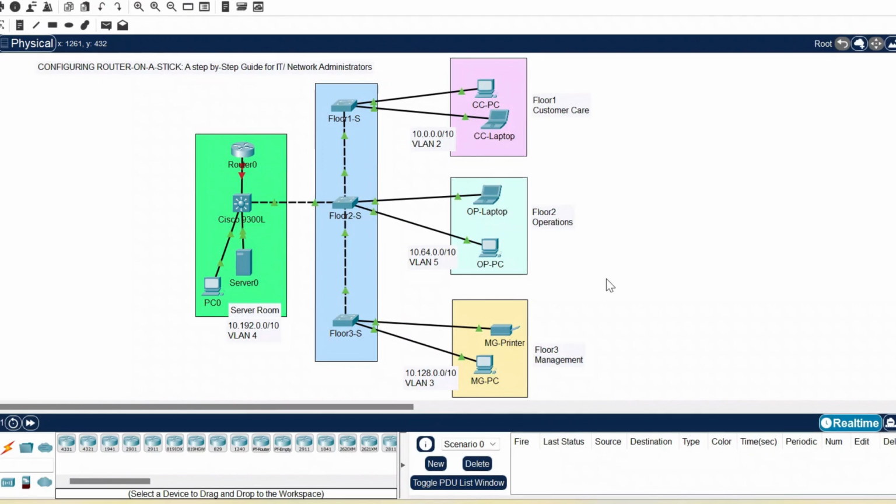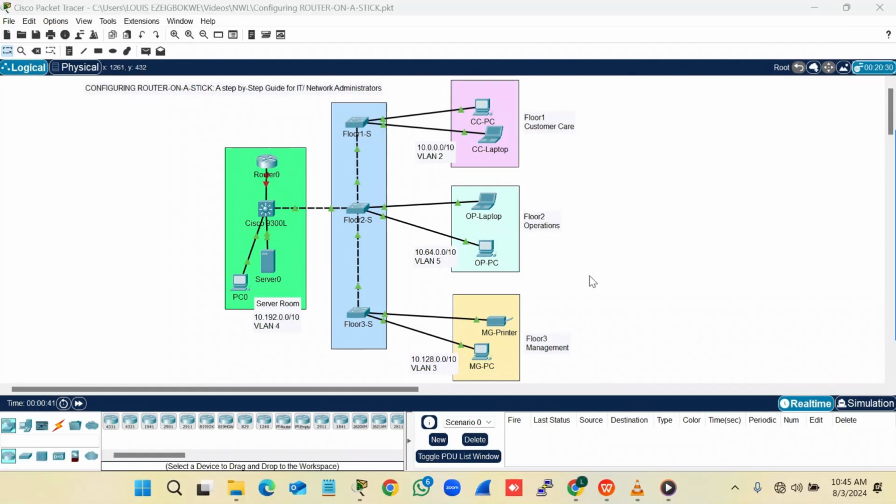One would ask, why do we configure router on a stick? We configure router on a stick because it provides us with the most cost-effective, efficient, and scalable method for routing traffic between VLANs, as opposed to purchasing additional hardware to allow for multiple physical interfaces on the router, one for each VLAN. Let's take a look at the task outline.